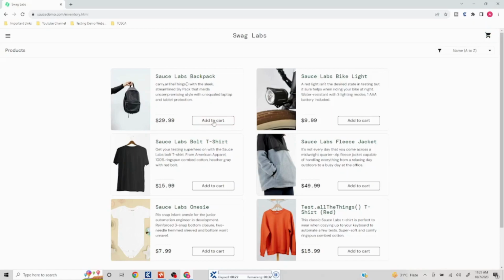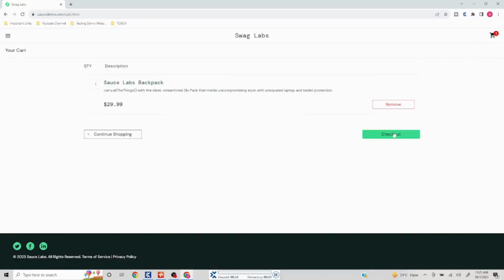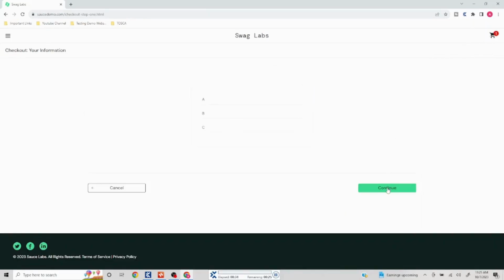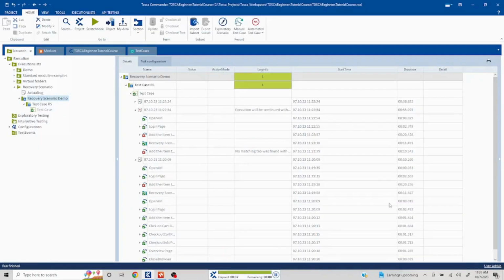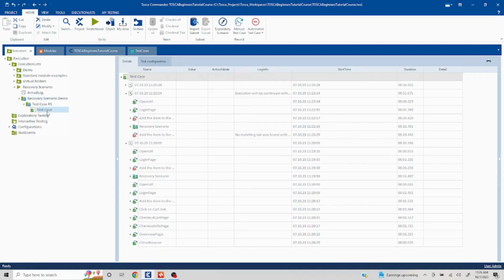Now it should click on add to cart, and then on the cart link, and then checkout, enter some values, continue, finish, and place the order. Okay, so we have handled our failure scenario using the test step level.